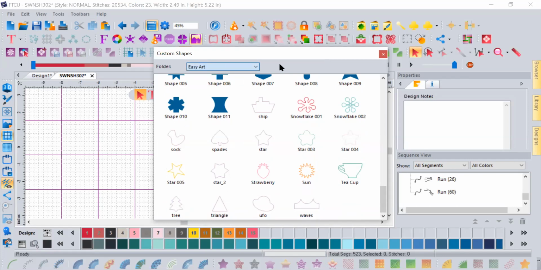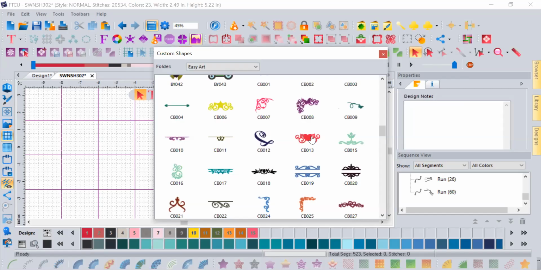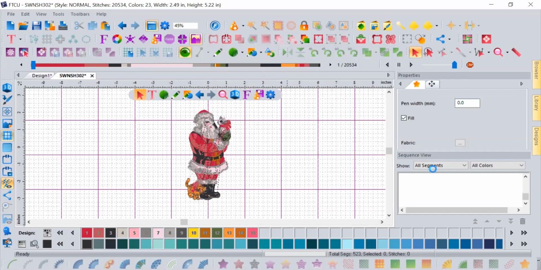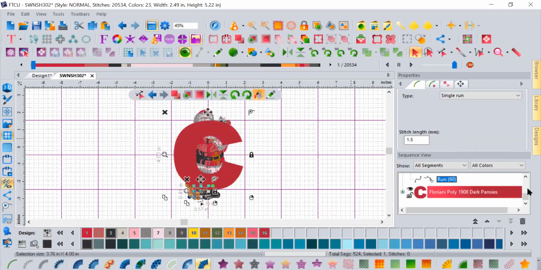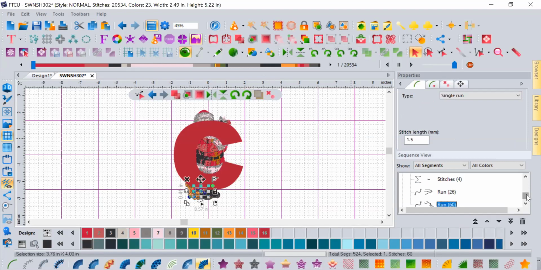And in Easy Art, it's a bunch of fancier things as soon as mine loads. Looks like it's frozen. Oh, there it goes. And Easy Art has some really cool letters. Oh, that's just the sound of someone running over the cones in front of our house. All right, so I'm gonna hit the letter C. And that'll load into my screen. I'm actually gonna remove Mr. Santa here.